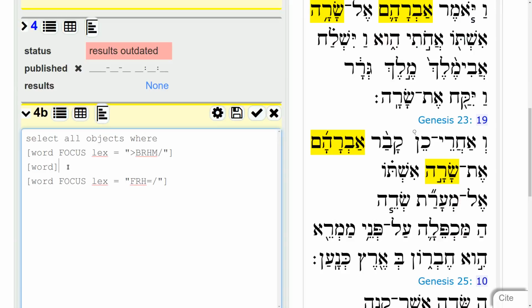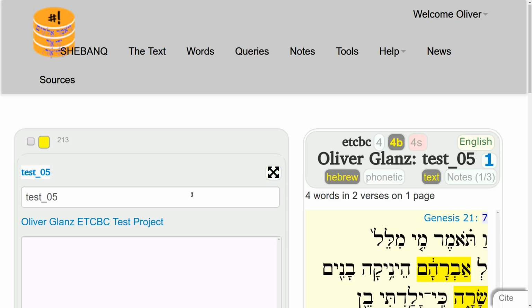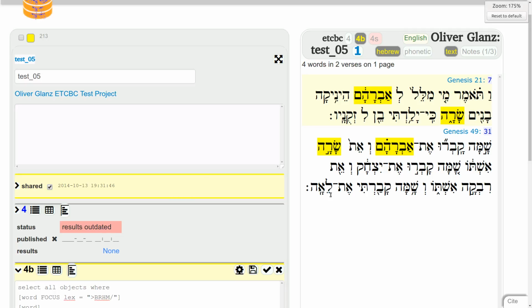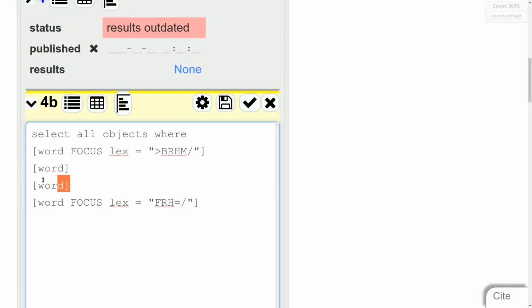So imagine we want to allow for more words to appear in between. We could of course do something like this. Now we would find two words being between Abraham and Sarah, and here we go, we have two words, the et or Henika Banim. But it's much more workable if you use an operator.